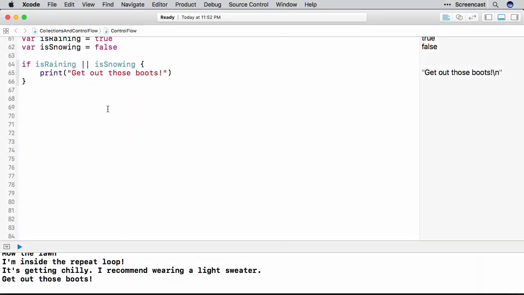The NOT operator is a prefix operator. That is, it appears before its target and is denoted with an exclamation mark. The not operator makes a true statement false and vice versa. When you see an exclamation mark in a logical test, you should read it as not.